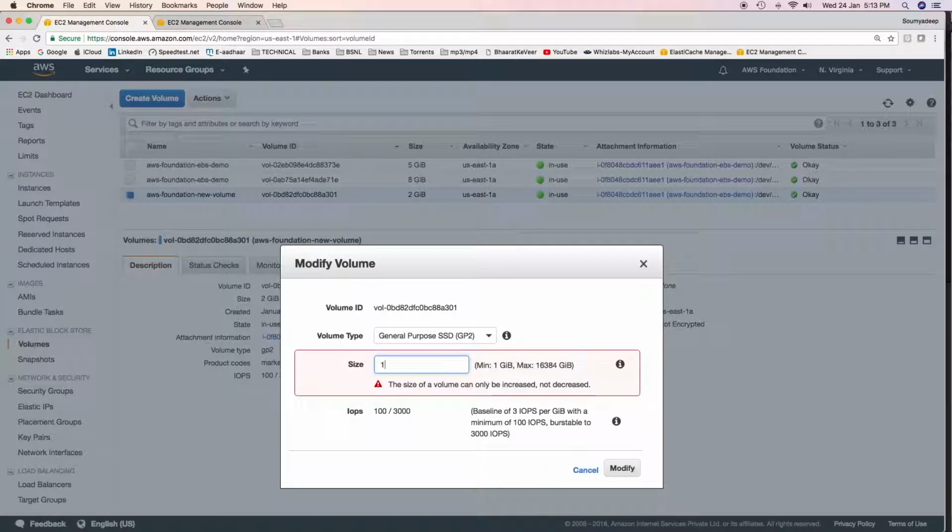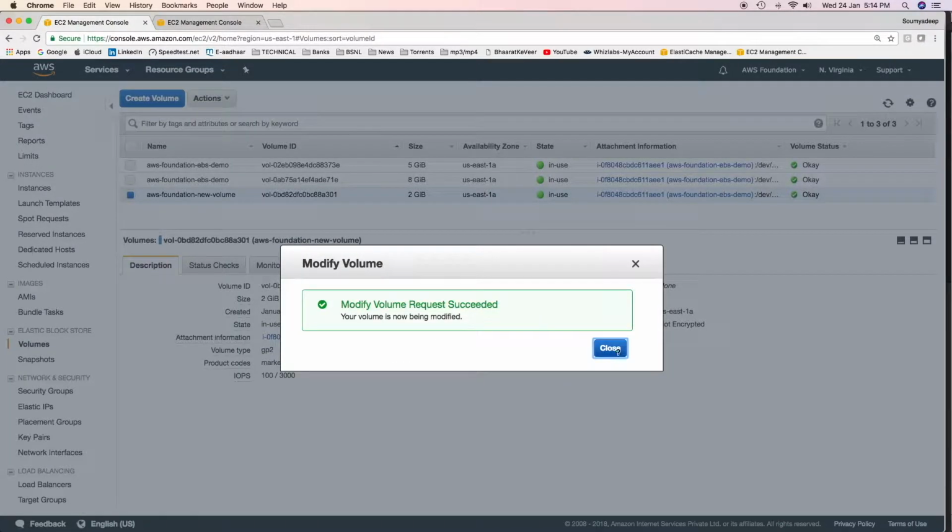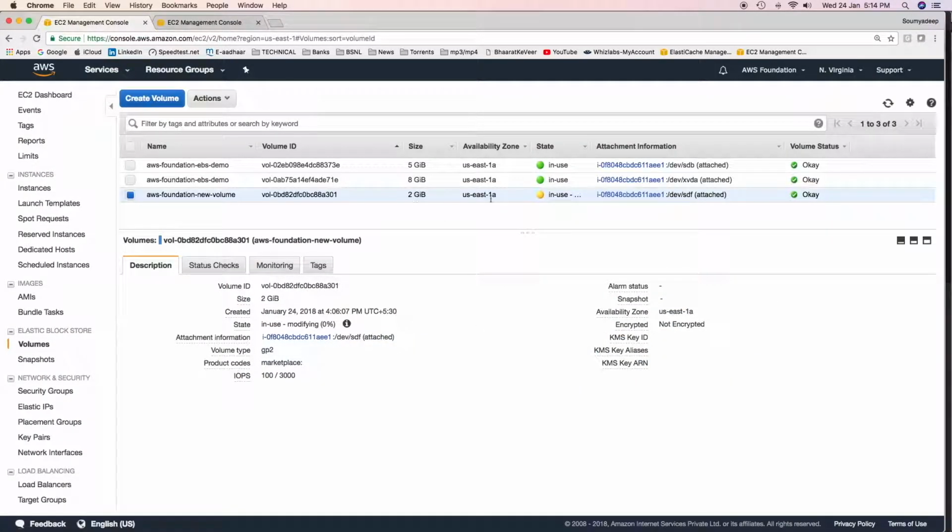So current volume size is 2. If I try to make it 1 GB, it'll give me an error saying that the volume size can only be increased but not decreased. So let me increase the volume to 4 GB and click on modify. So the volume size has been increased. From 2 GB it has been changed to 4 gigabytes.